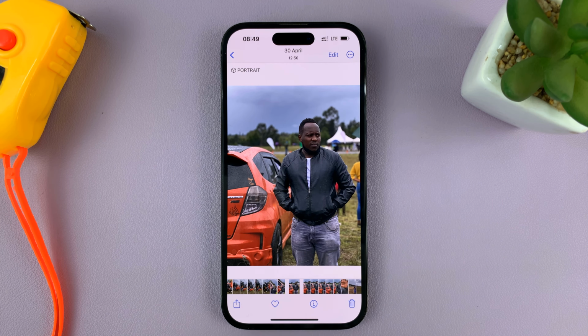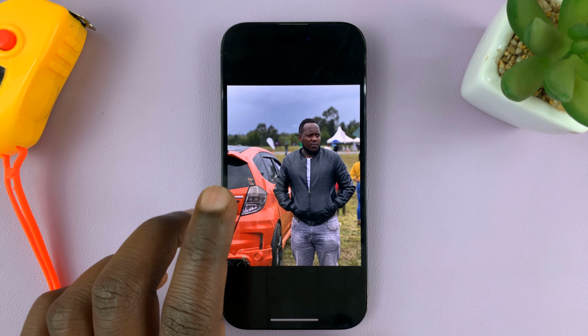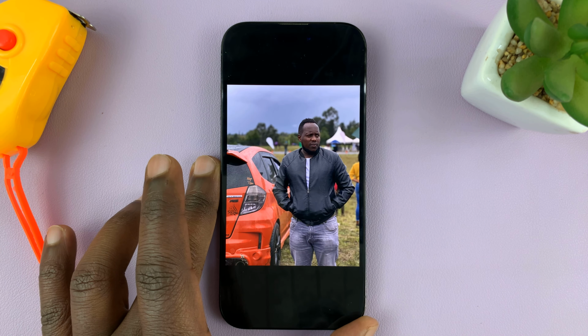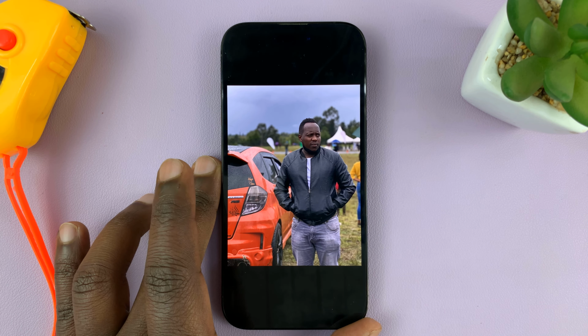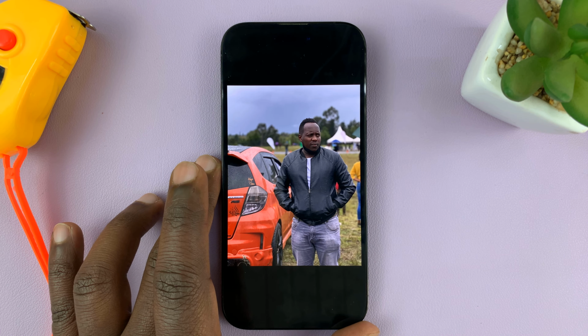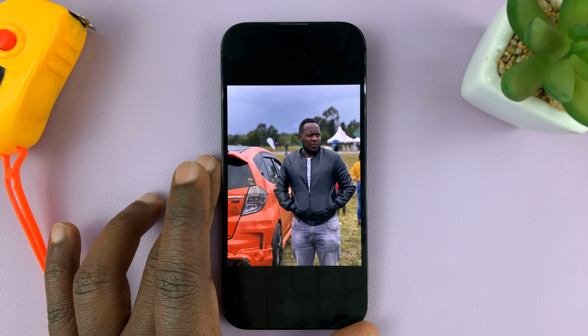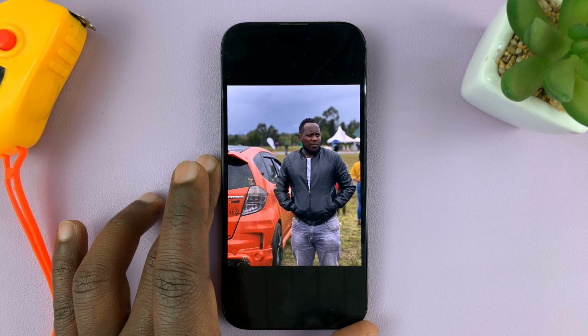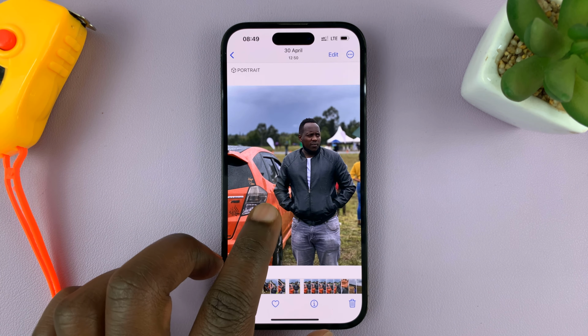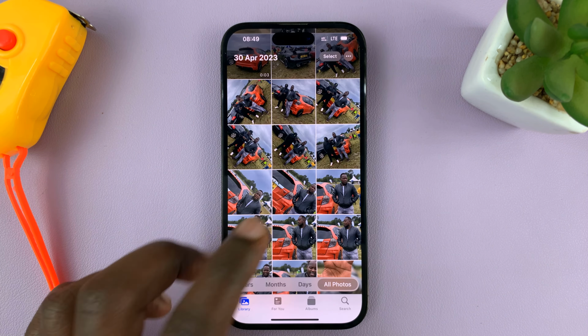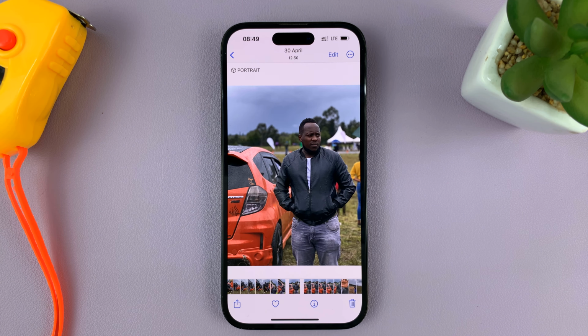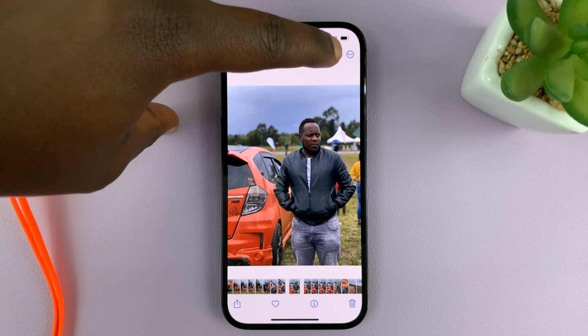Now, before I start, this is an iPhone 14 Pro, but it's the same exact instructions for any previous iPhone that has portrait mode and runs at least iOS 16. So what you need to do is go to your gallery and find that portrait mode photo, and then tap on edit at the top there.